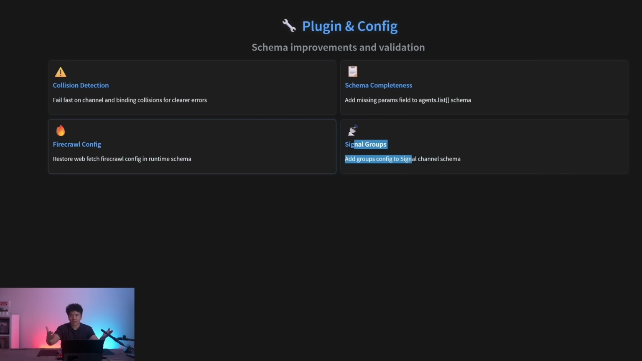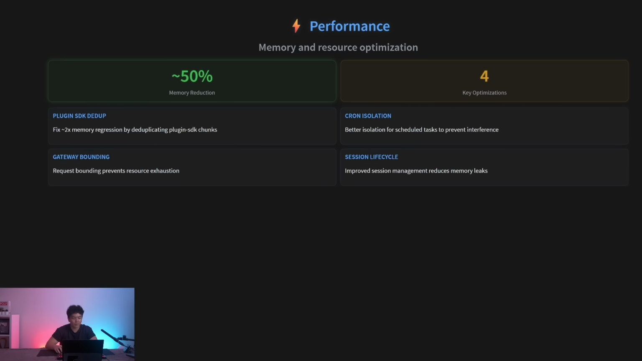Now, finally, to the best part. We saved the best for last here. We're seeing a roughly 50% memory reduction through 4 key optimizations. So if you're running OpenClaw on mini PCs, local machines, or even cloud instances where you're watching costs, this 50% memory reduction is transformative. Your agents will be faster, more responsive, and more stable because of these 4 optimizations.